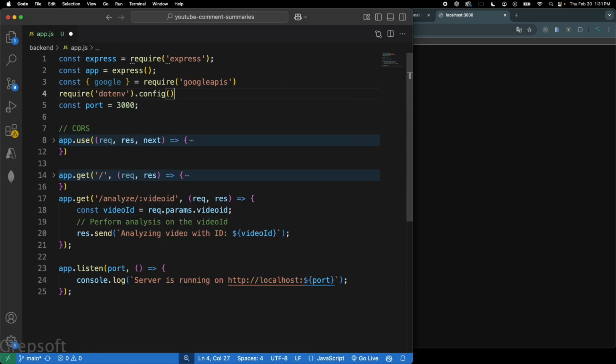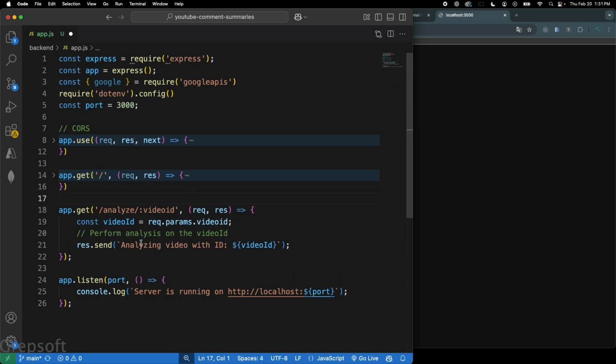So we can get a hold of the environment variables. So how about this? We're going to send a request to the backend from our plugin. We're going to have it send a response back to us. So actually that's already here. So res.json analyzing video with ID.